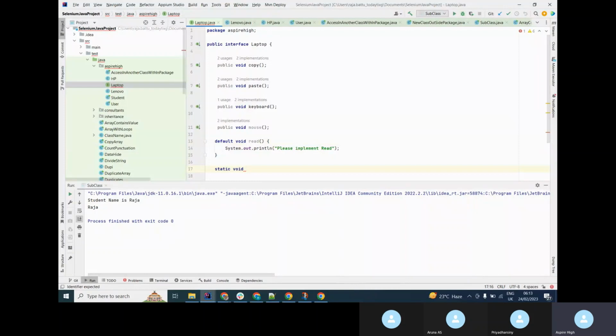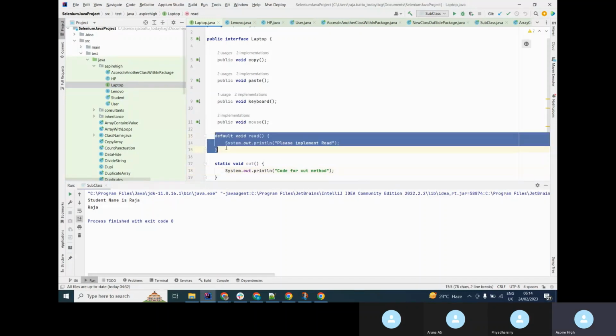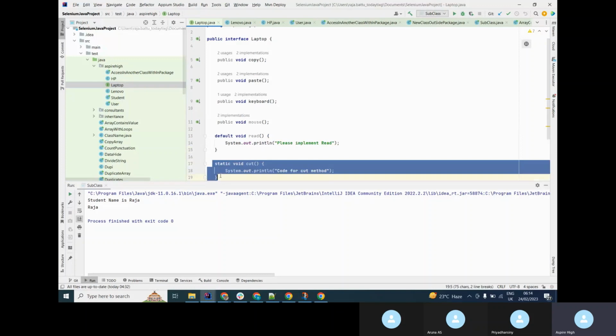What functionalities? Cut. I'm going to implement the cut method. So what I'm going to do, I'll write the code for the cut method. Okay, I have implemented two methods. One is a default method, the other one is a static method.